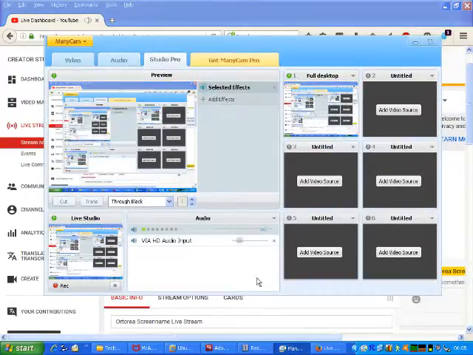Right, let me just check these settings on here, because I have to monitor myself, so sorry about the feedback. So let me just turn this down a bit, see what happens.